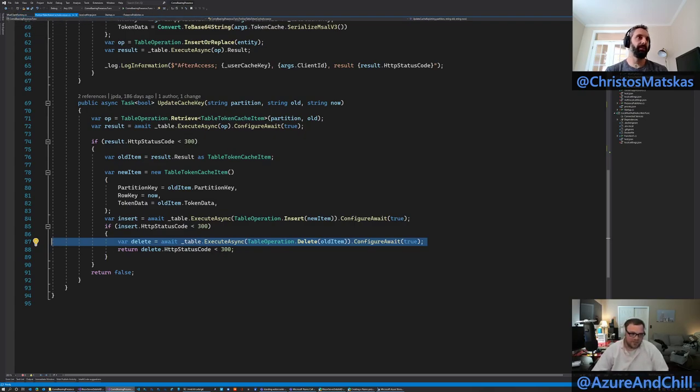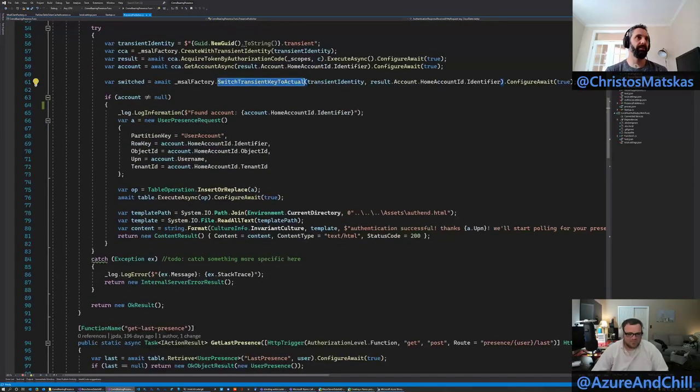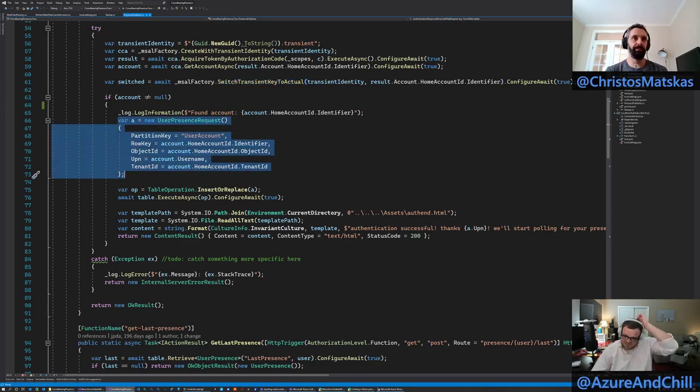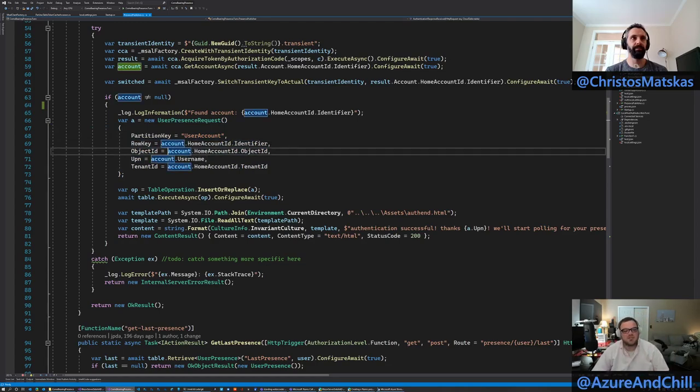Right. So the other thing that happens is, we create what we call a user presence request. And this is just an arbitrary table that has the row key and object ID of the user. This is what we use in our timer job to say, okay, who are all of the accounts that want a presence update, right? So in a way, it's sort of multi-tenanted in that anyone could come and sign up for this app and start getting subscriptions to their own presence.